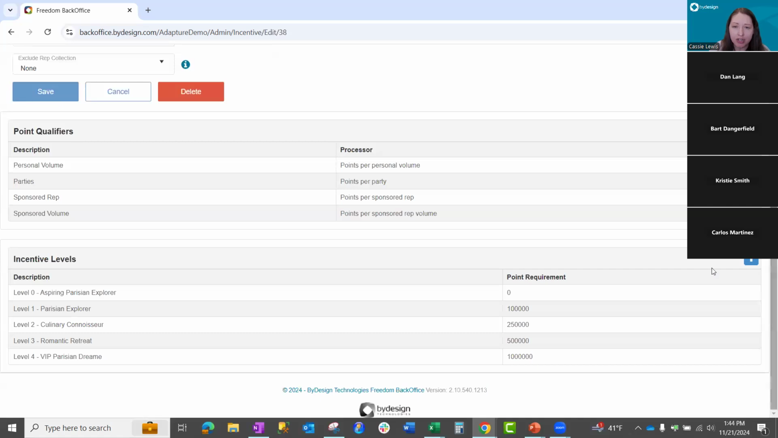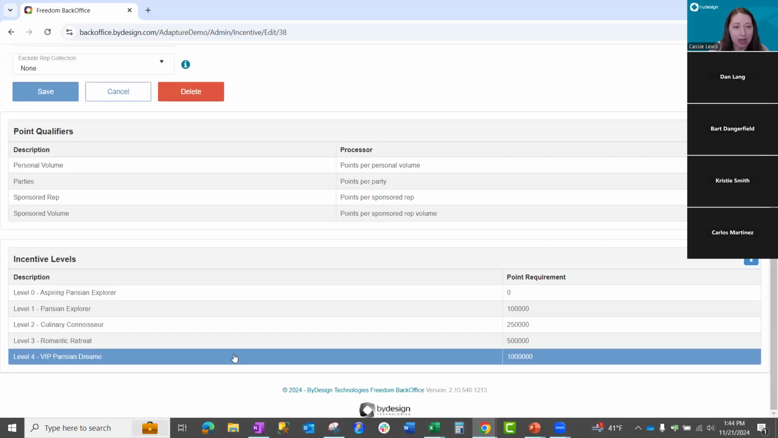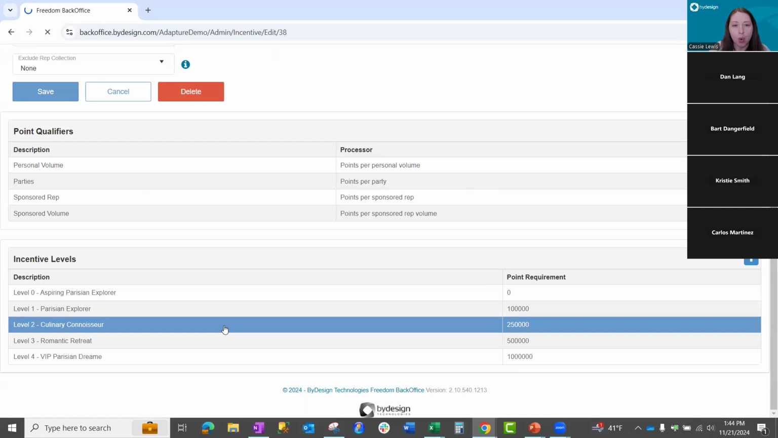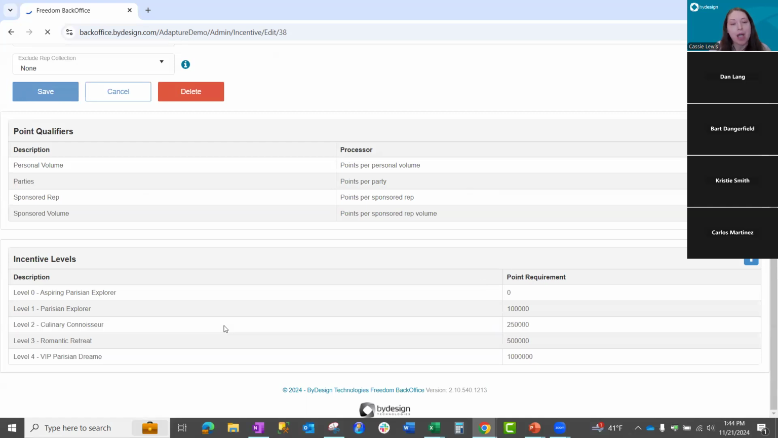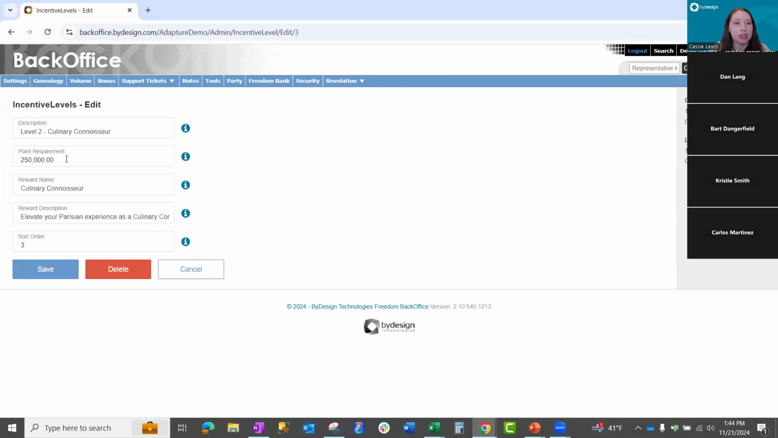While we're here, I also want to just show you what the incentive levels look like. So for each one of these rewards, I can actually indicate what is the point threshold they have to receive and what is the name of the reward with a description. That's going to be really important because that's what they see on the reporting for the rep. So as a rep, as I'm tracking my progress among these levels, this is where the marketing team can really entice the rep and motivate them to work based on the description of what they're going to achieve.